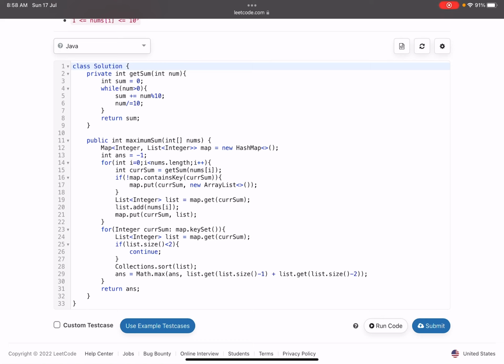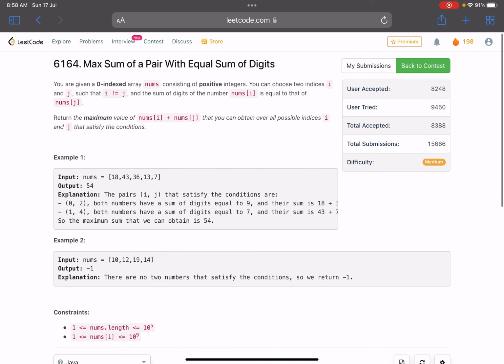All we do is that we have taken a map. On line number 12 we can see we have taken a map and we are traversing the array. And the main logic that I have used here is to create a map in which the key is the sum. Okay, the sum that you have. Like for example, in the above case, we were having 18 as the number. So what is the sum of digits?